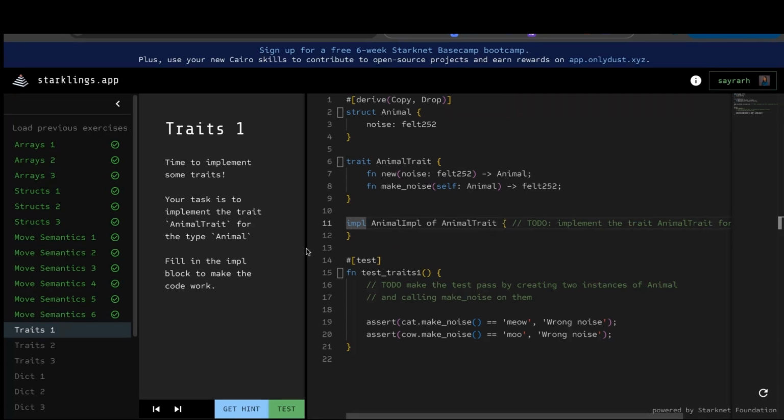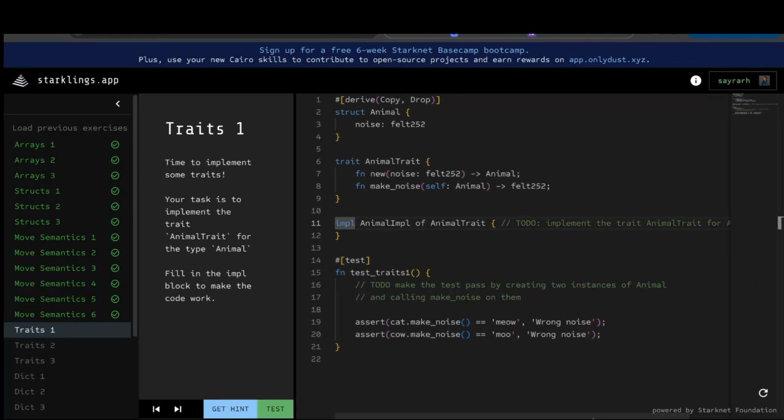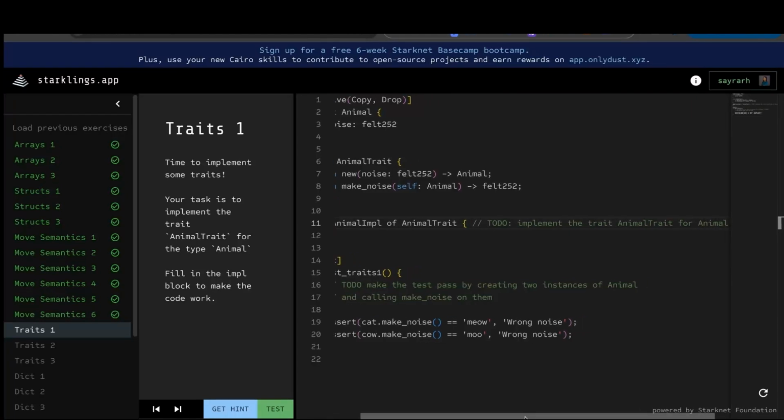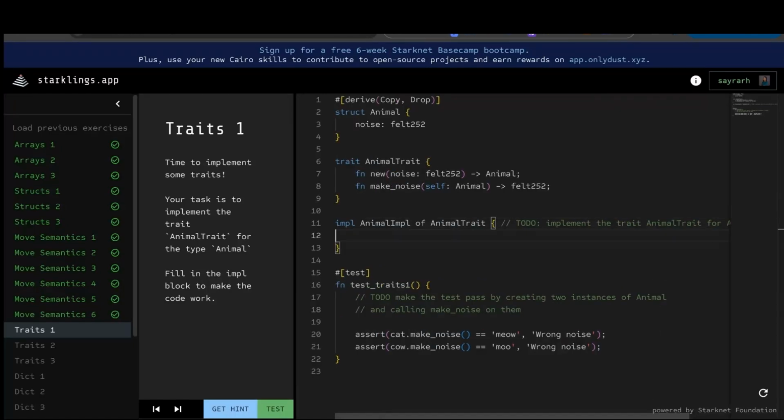So the to-do is to implement the trait AnimalTrait for Animal. So let me do this. We have another to-do here: make the test pass by creating two instances of Animal and calling make noise on them. Make noise is a function from the animal trait. So we just need to fill this with the implementation.